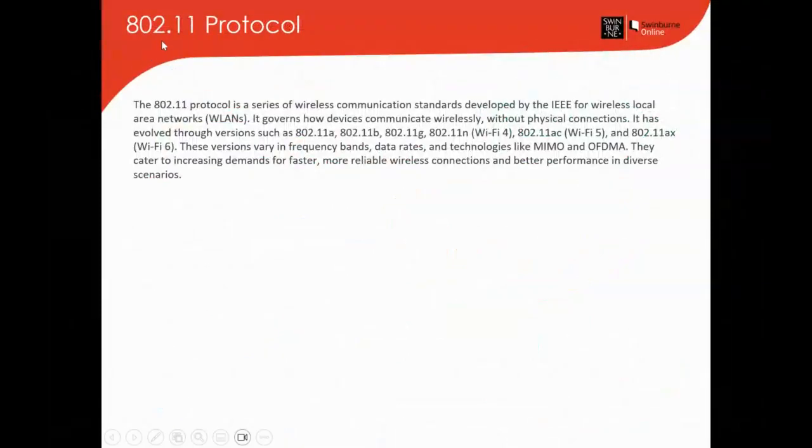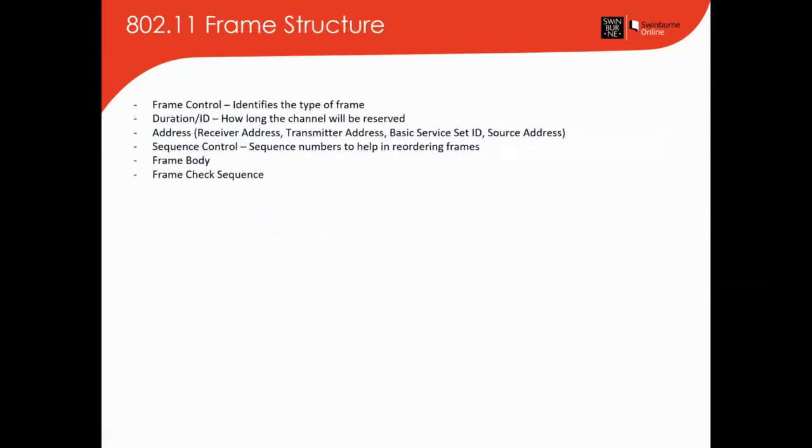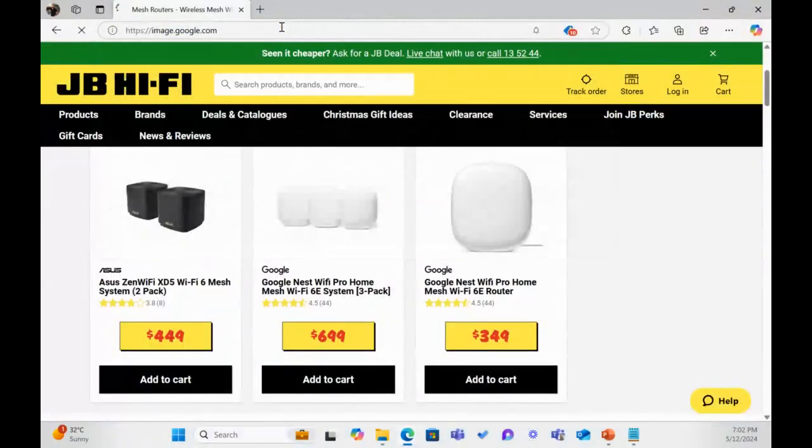And it's all based on the 802.11 protocol, which is a series of wireless communication standards developed by the IEEE. What you really should know is they're all based on various technologies and speeds and also encryption. I'm going to show you a couple of diagrams shortly regarding the difference between 2.4 gigahertz and 5 gigahertz and how they operate on a different spectrum. So let me get an image here, something from Google.